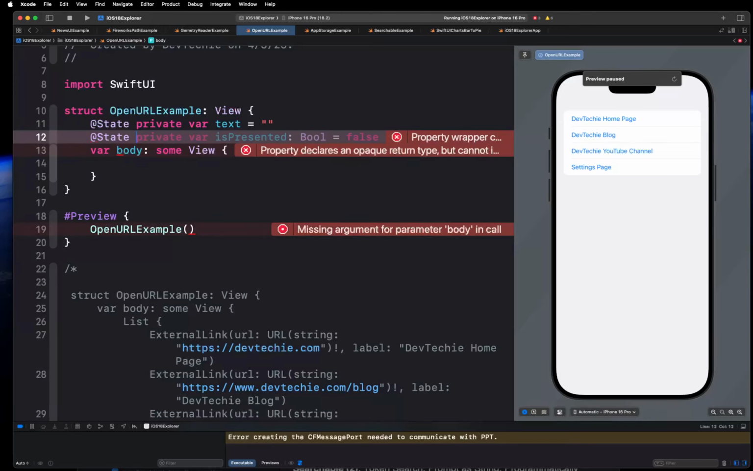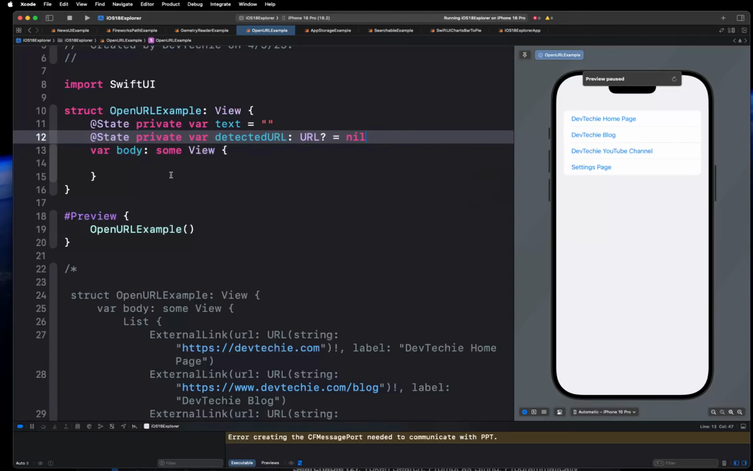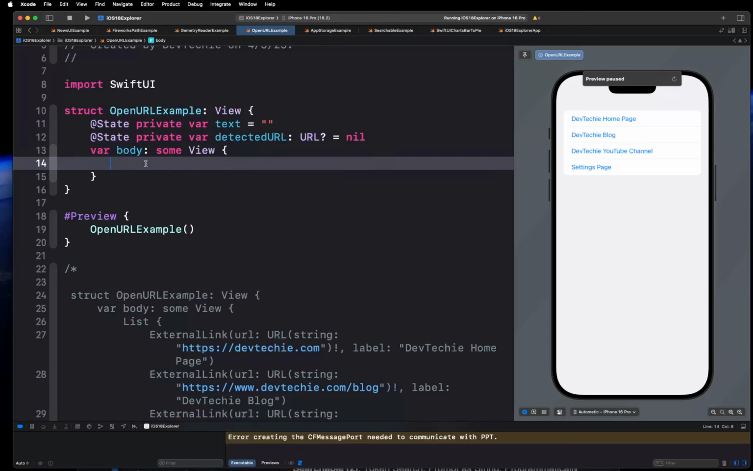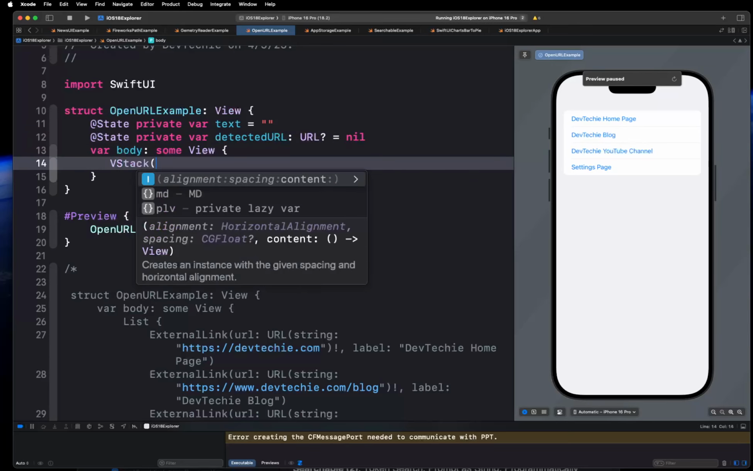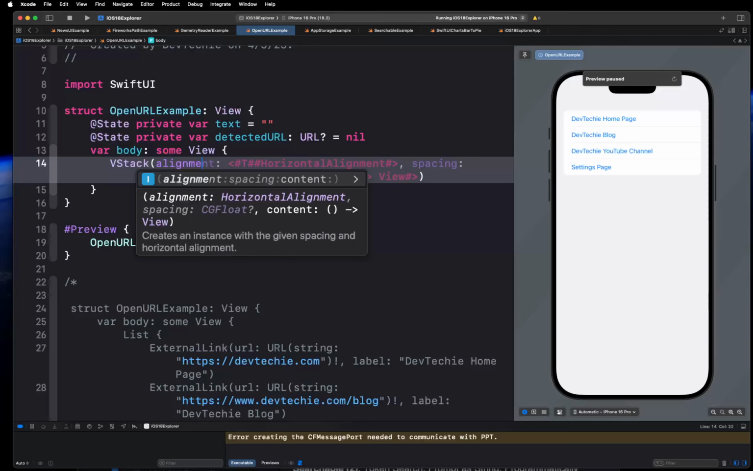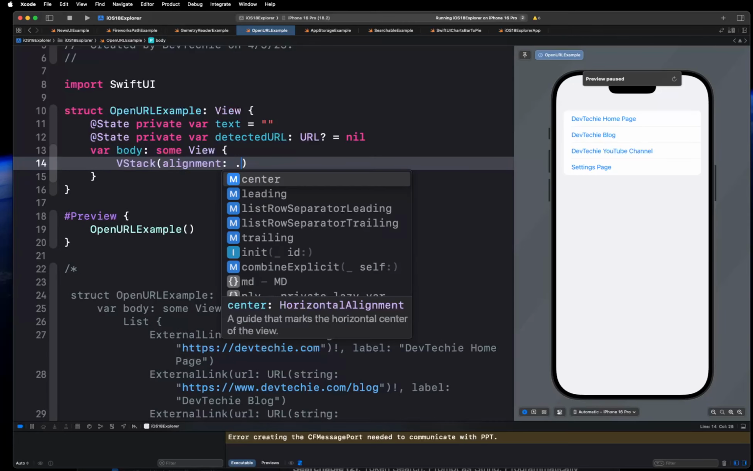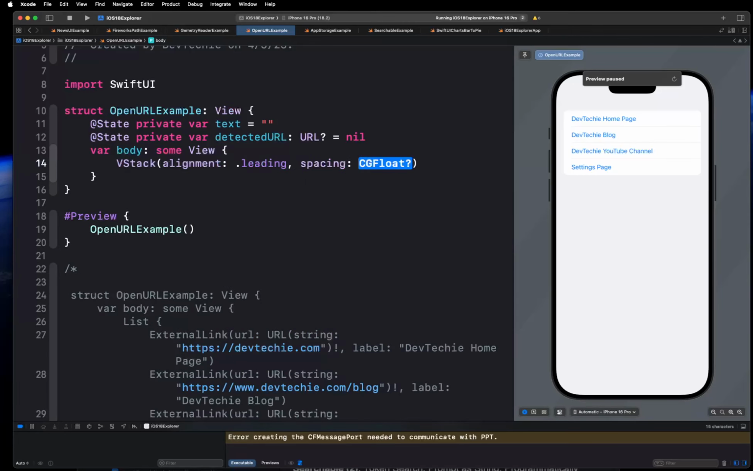So I want to display that on the screen, which is why we are building this view. Okay, so private var detectedURL. This is going to be a URL type, initially nil. Now for the body, we're going to have a VStack with alignment as leading with spacing as 16 points.